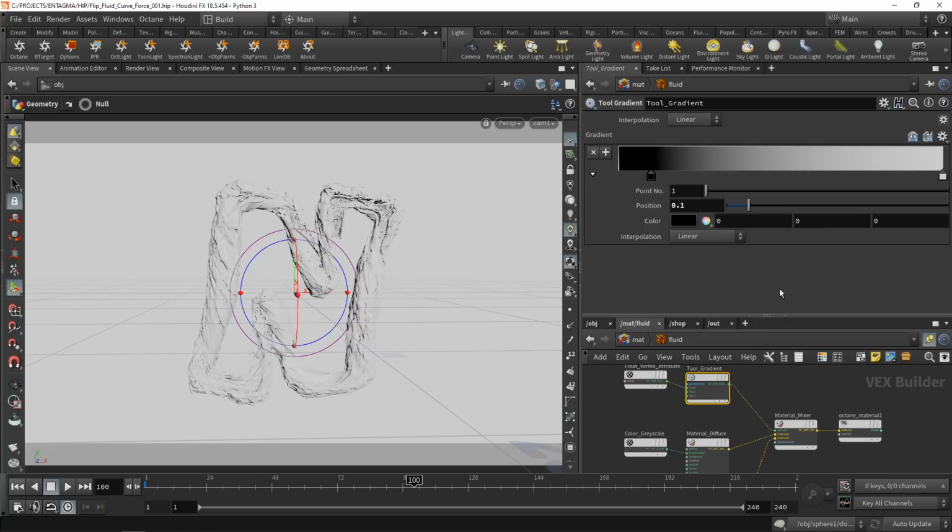So that's been a quick ride through using FLIP for some more motion graphics setup and also a few tricks on rendering this in Octane.